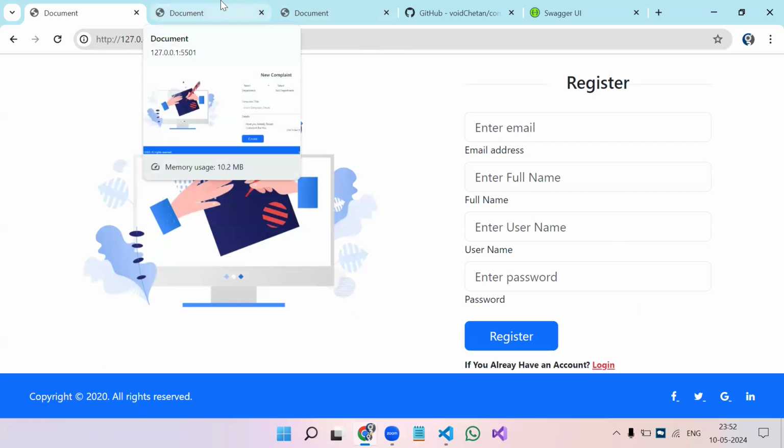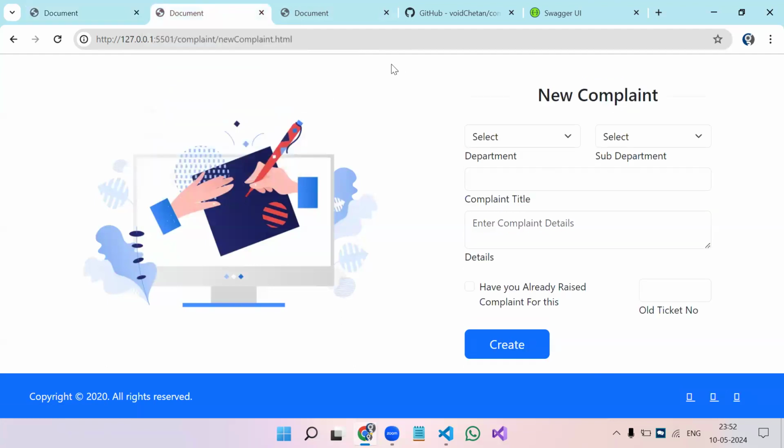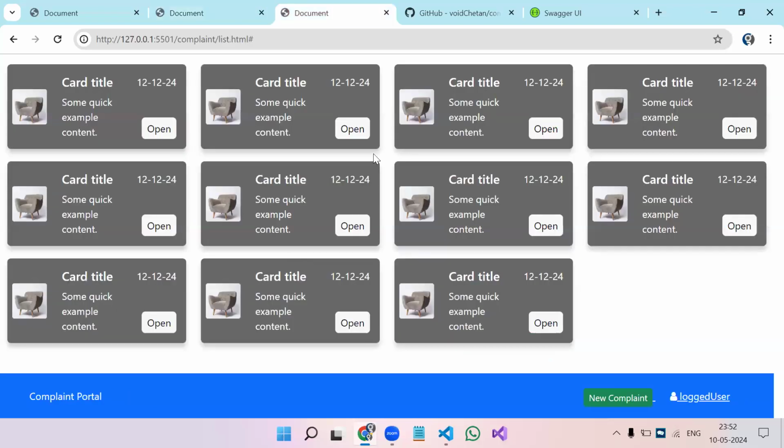Now for our application, there will be mainly two roles. First, let's say we will consider one role as an admin and one role as a normal user. Then the user will land on the complaint page. Here, he will be able to create a complaint. This is the form. Once he creates the complaint, all the complaints created by him, he will be able to see.